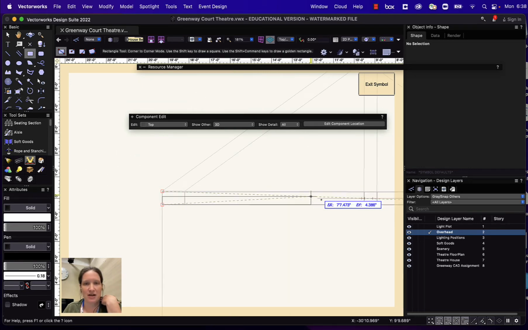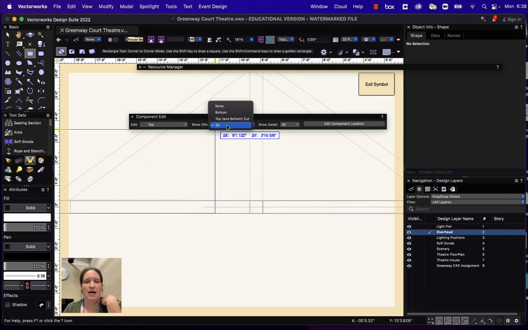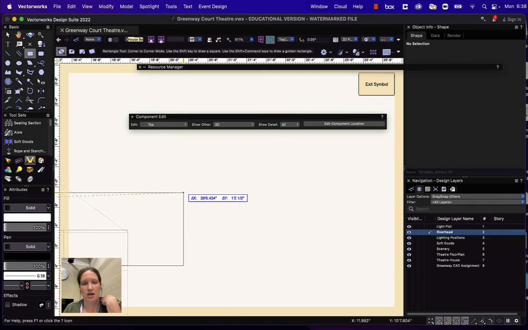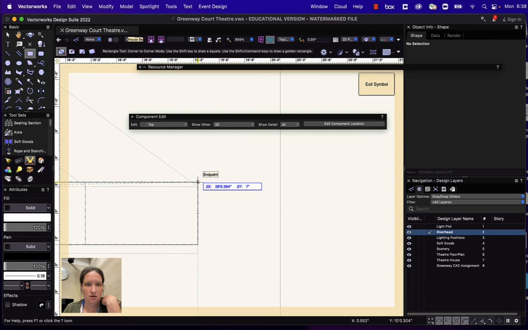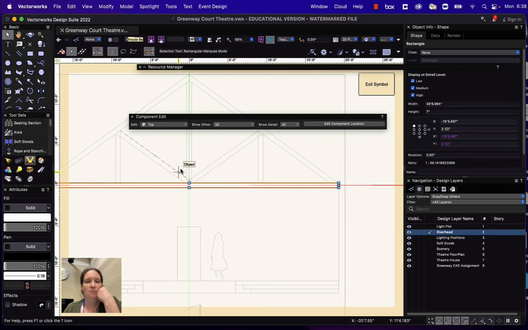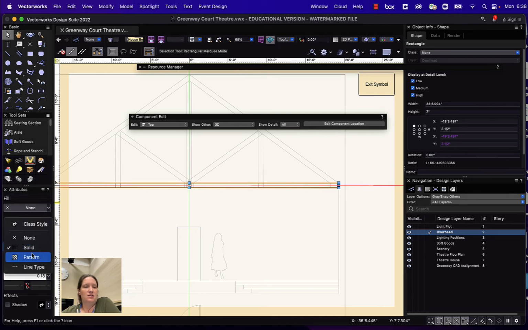So I'm just going to trace the 3D, and that's where this show other comes in handy, right? I'm just going to trace the 3D shape. I believe that's the one. It's a little hard to tell. And I'm going to change the particulars of this rectangle to meet the requirements of our 3D shape, which will be to have no fill, and to have, instead of a solid line, a line type, a dashed line.